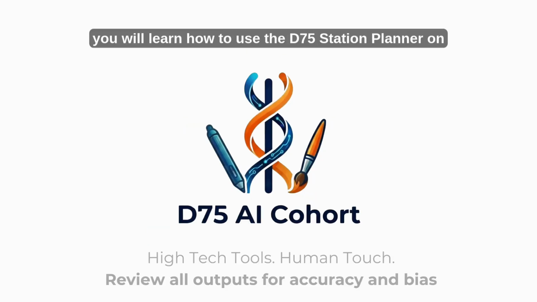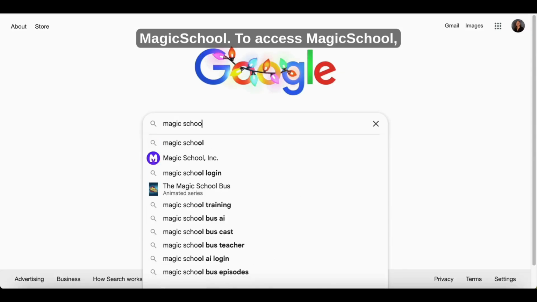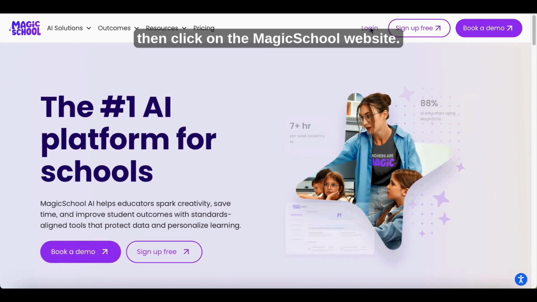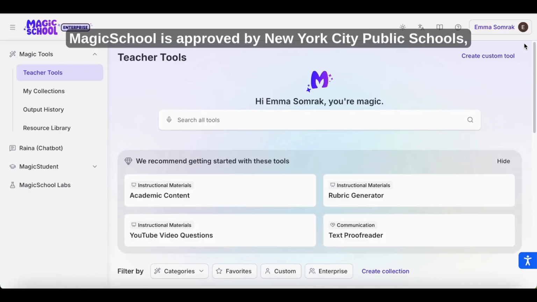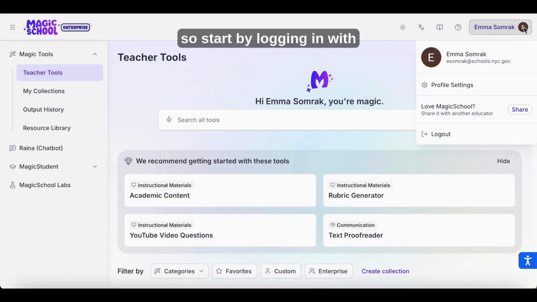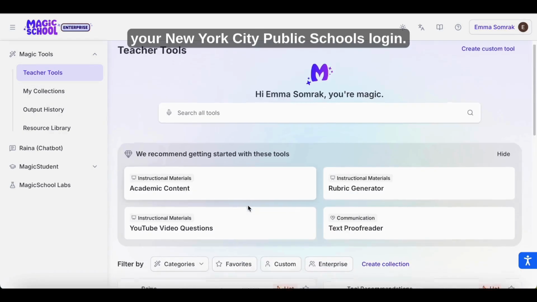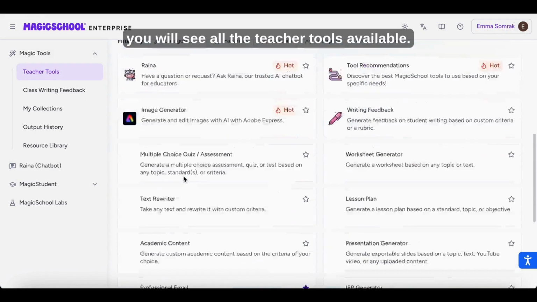Today you will learn how to use the D75 Station Planner on Magic School. To access Magic School, begin by searching in your browser, then click on the Magic School website. Magic School is approved by New York City Public Schools, so start by logging in with your New York City Public Schools login.